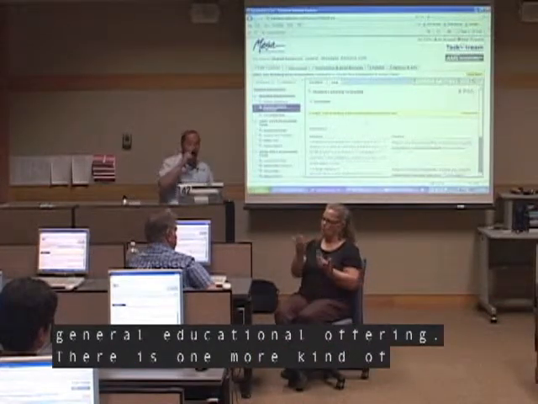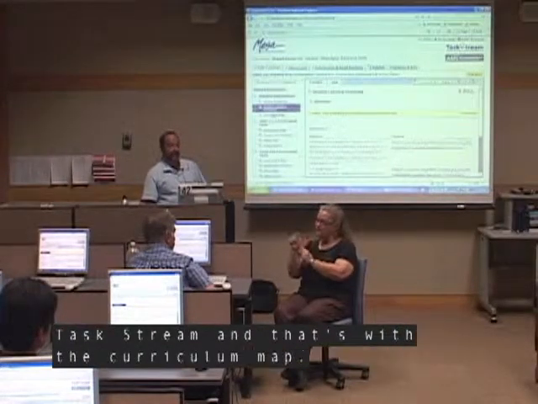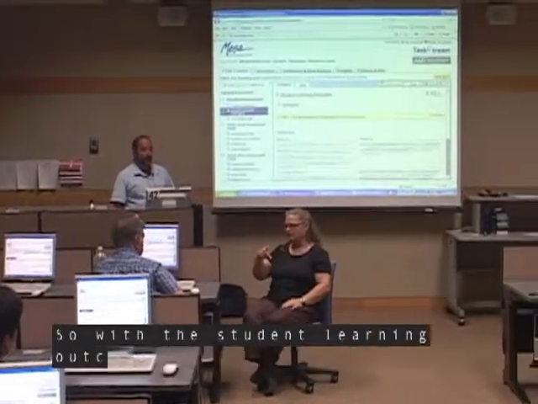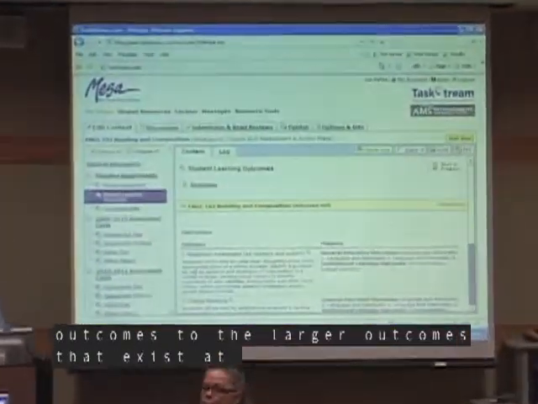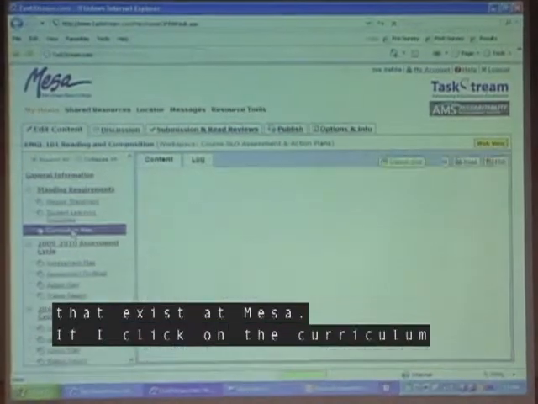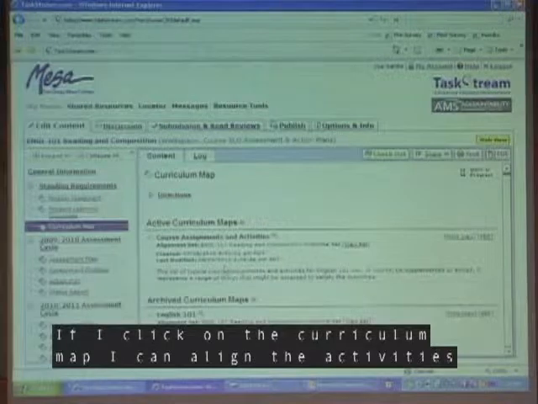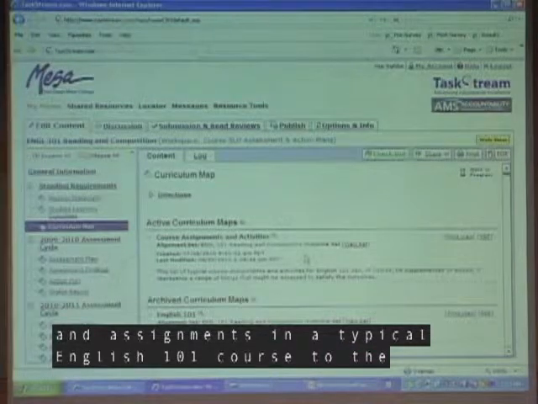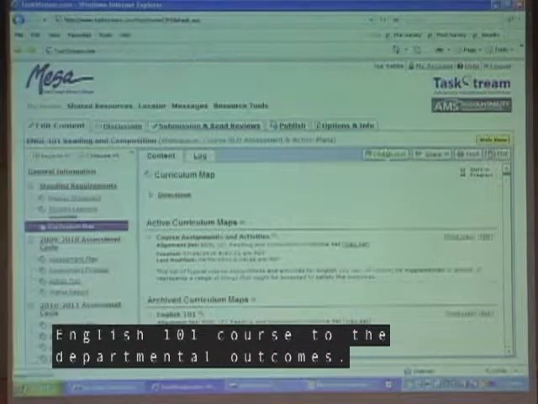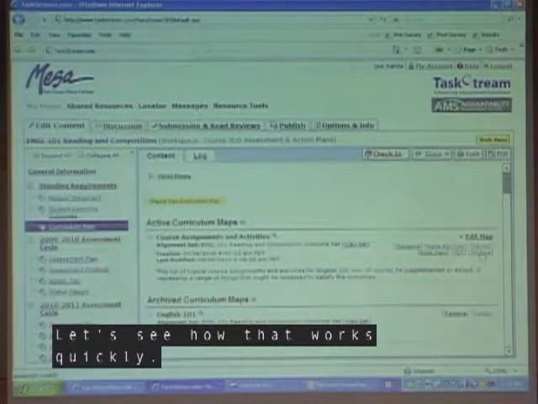There's one more kind of mapping that you can do with Taskstream, and that's with the curriculum map. So with the student learning outcomes, we've mapped these outcomes to the larger outcomes that exist at Mesa. If I click on curriculum map, I can align the activities and assignments in a typical English 101 course to the departmental outcomes. Let's see how that works quickly. I'm going to edit the map.